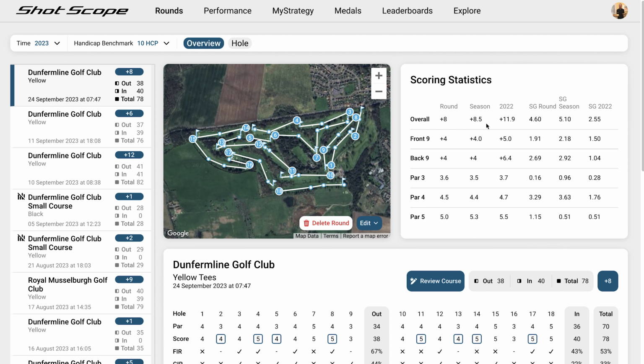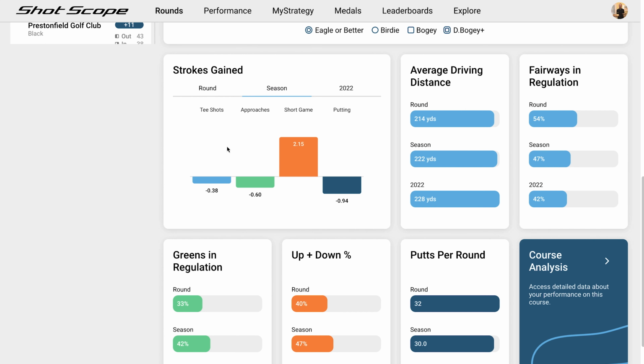What I thought I would do in this video is take you on a tour of the ShotScope dashboard on my computer, and in particular focus on how we can analyze my performance on a specific golf course. And in this example, I'm going to use my home course. So in particular, I'll be looking at my home course of Dunfermline Golf Club and analysing how I have played this course over the last year.